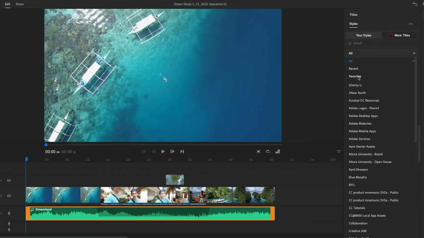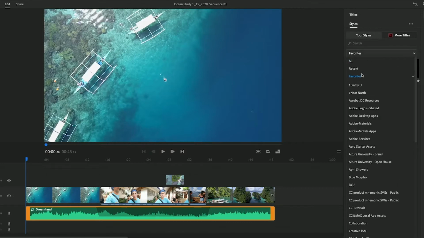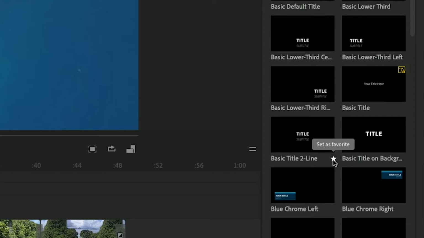All right, we are almost ready to publish this, but what we need in here are some titles. I'm going to go back to my favorites just because I have starred a few, and you do that just by going into All, seeing any that you like, and there's a little star in the bottom right-hand corner.